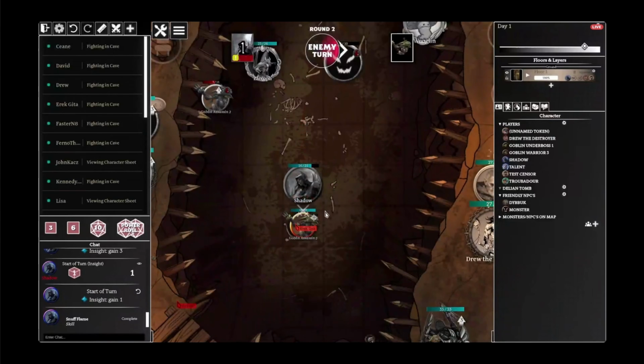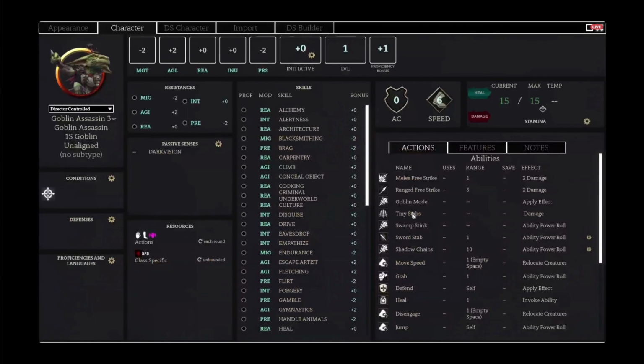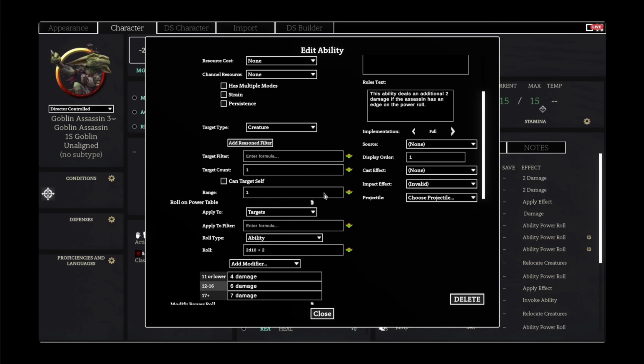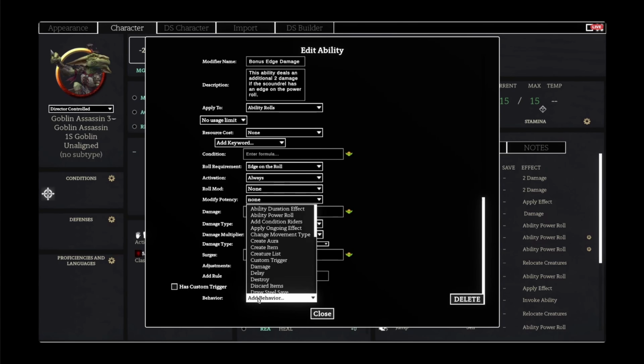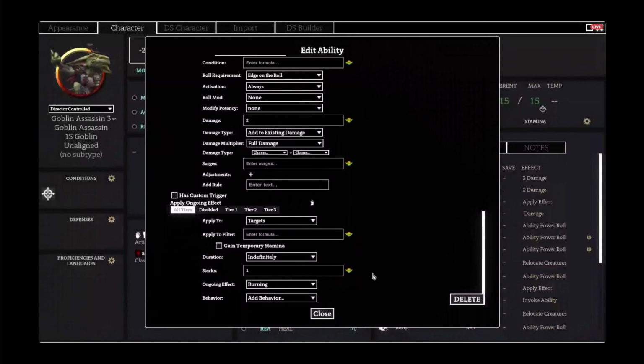So we've added burning, and then finally let's give this very sadistic goblin a way to apply burning. So on the sword stab, he also applies burning. So let's just do that. He applies an ongoing effect to the target, and the effect he does is burning. So let's try that out.